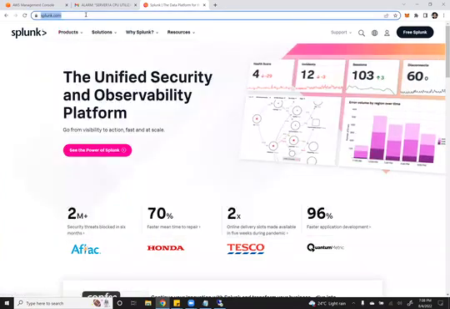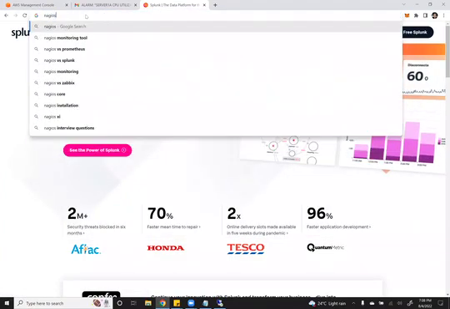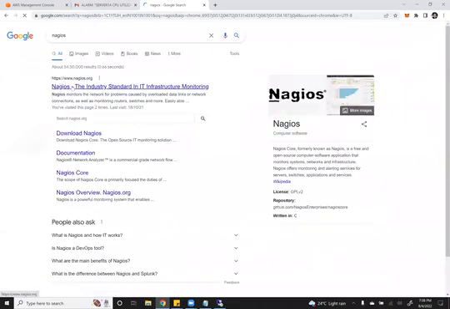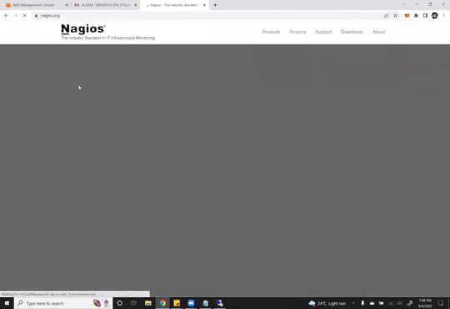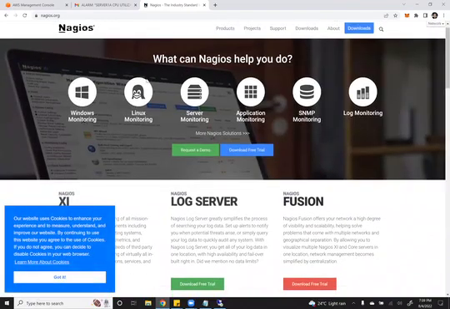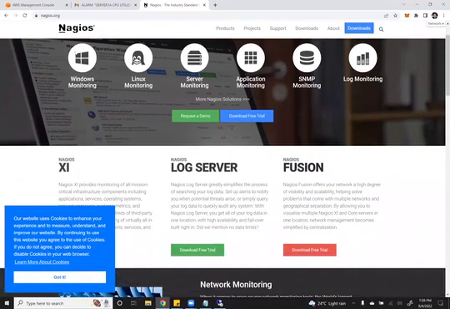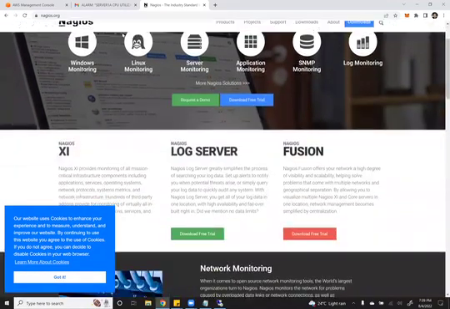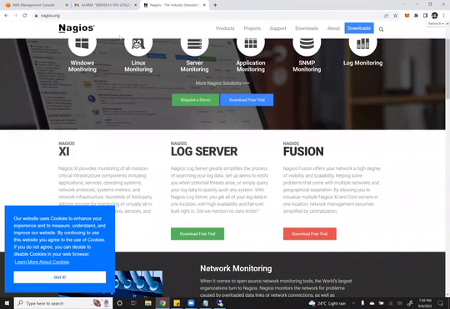Okay, and one more thing I told you, like Nagios, which is a monitoring tool, the most popular monitoring tool. Open source is available, a cloud version is available, and paid versions are also available. Nagios, this is what I said, log server. Nagios can be used for resource monitoring and log monitoring also.